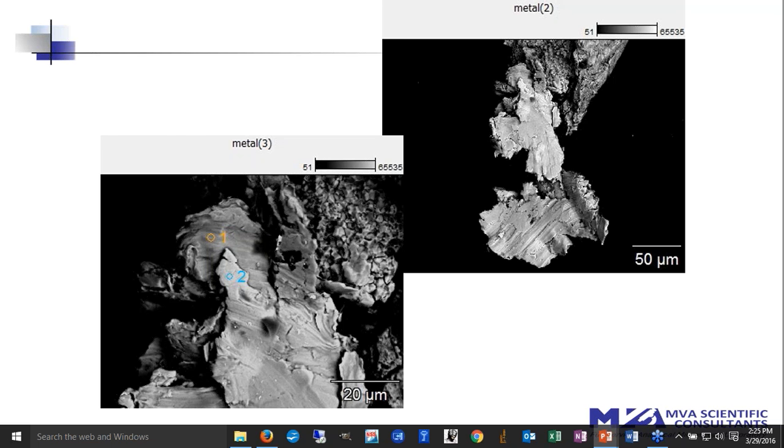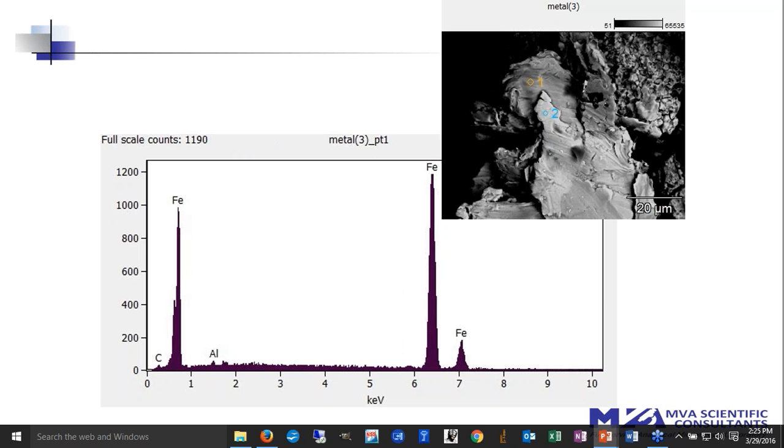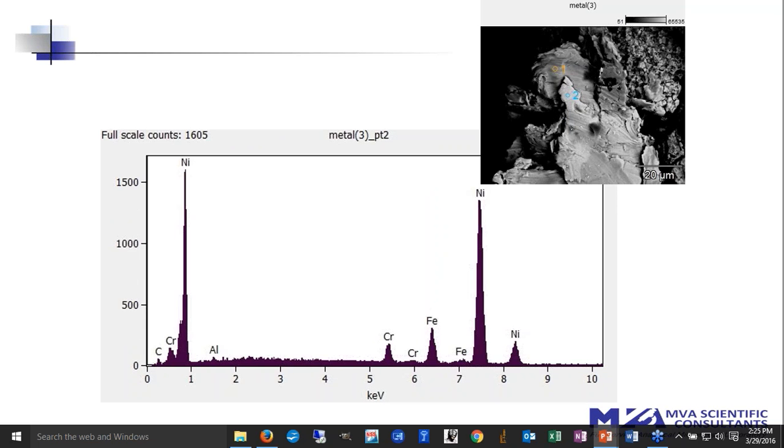So we'll look at areas 1 and 2 in that lower image by EDS. Area 1 looks like plain old steel, mostly iron. In area 2, we see mostly nickel. So we may have a nickel alloy, we may have a stainless steel, we may have a nickel-plated iron, a nickel-plated stainless steel, which would be odd. But at this point, because the particle's so heavily machined, we really don't know. But we do know we have these elements present.